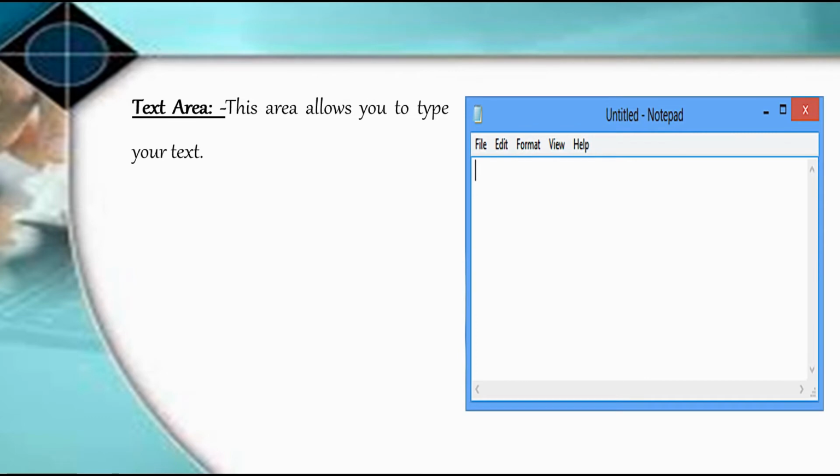Afterwards, that is the text area. The text area allows us to type our text. Here you can see in this page also, the blank page was given. So this page is called the text area. Here we can type our text.